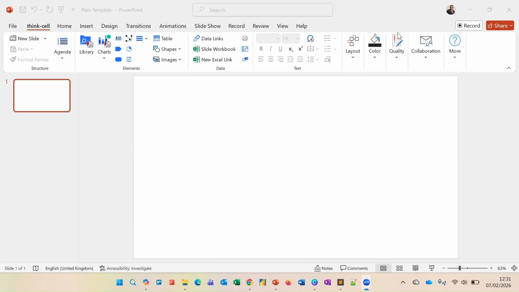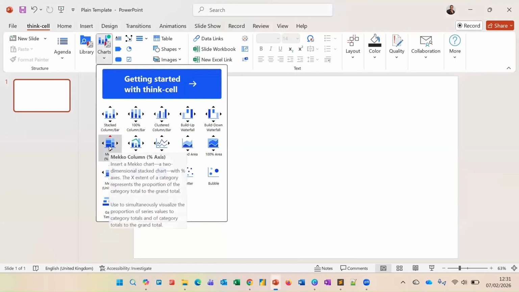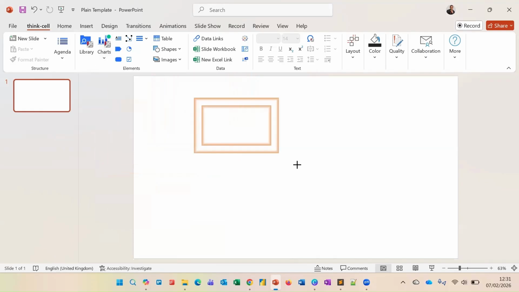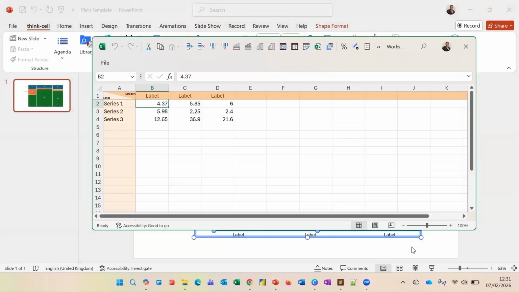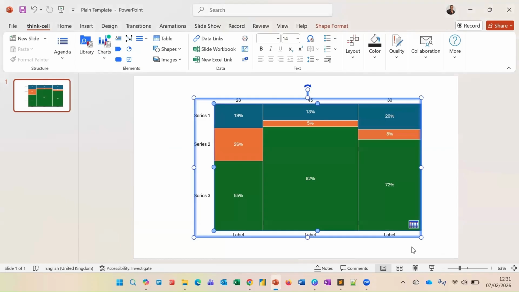In order for us to create this Mekko chart with percentage axis, under elements, we will select charts and then come down to here where we have Mekko charts percentage axis, click on it and then place it on our slide. Once that is done, you're going to see that we have series labels here and category labels here, which we can change to suit the analysis that we are doing.